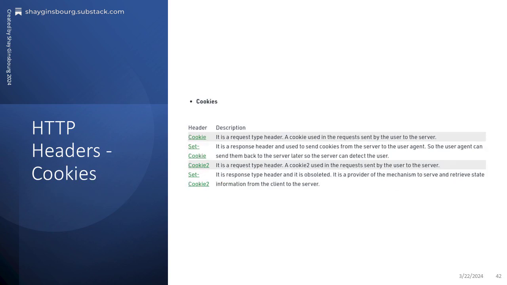Definition: an HTTP cookie, also known as a web cookie or browser cookie, is a small piece of data that a server sends to a user's web browser. The browser stores this data and sends it back to the same server with subsequent requests. Purpose: cookies serve several purposes in web communication.